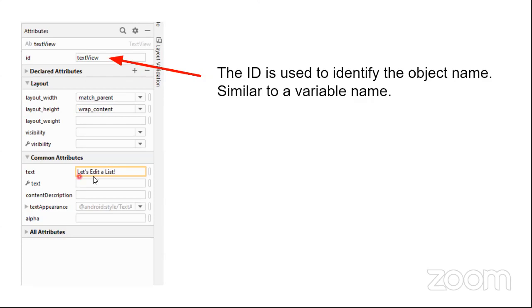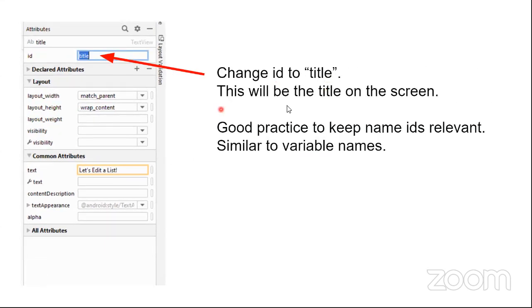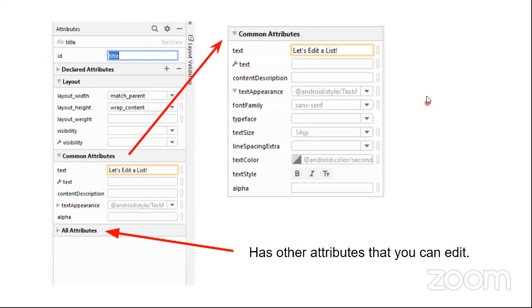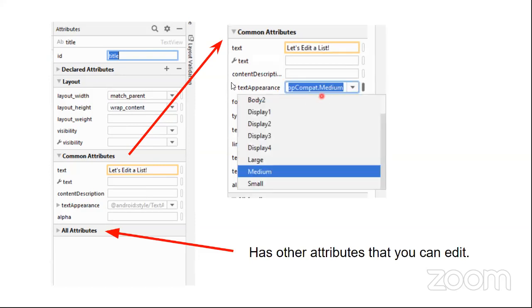I also changed the text from the default text view to say, let's edit a list. It's here in the common attributes. I changed the ID to title because this will be the title on the screen. It is good practice to keep ID names relevant. You can also change the text size manually, but Android Studio also has text appearance. I chose text appearance medium, and that will be 18 SP, so size 18.